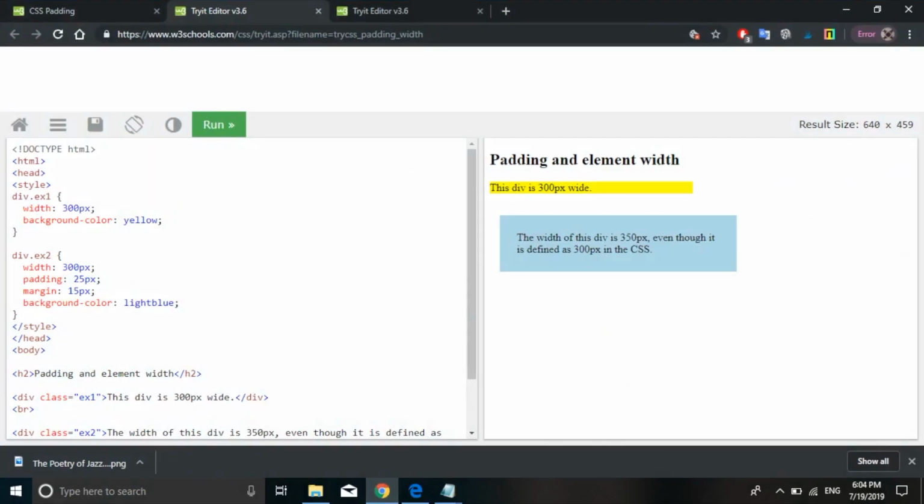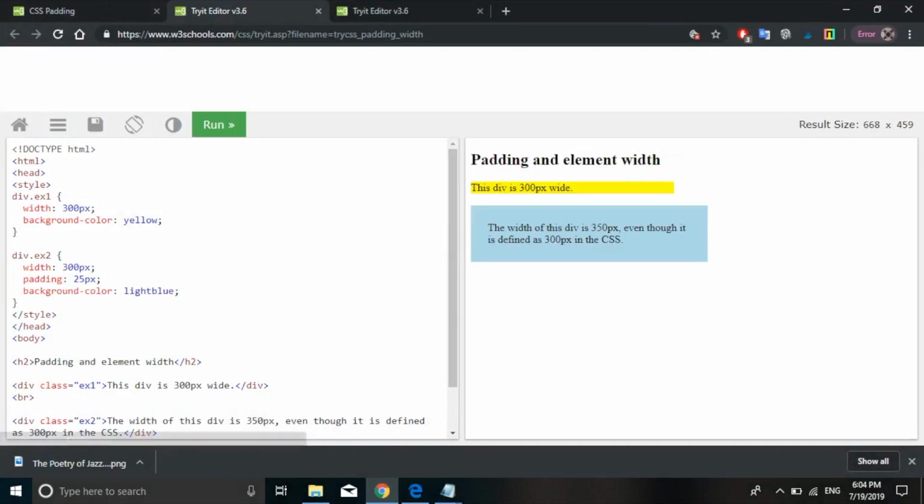All right, so Neil and I are trying to understand what the difference between padding, margins, and width is. Well, Neil understood, I didn't. So Neil understood it and he'll try to explain it to me.